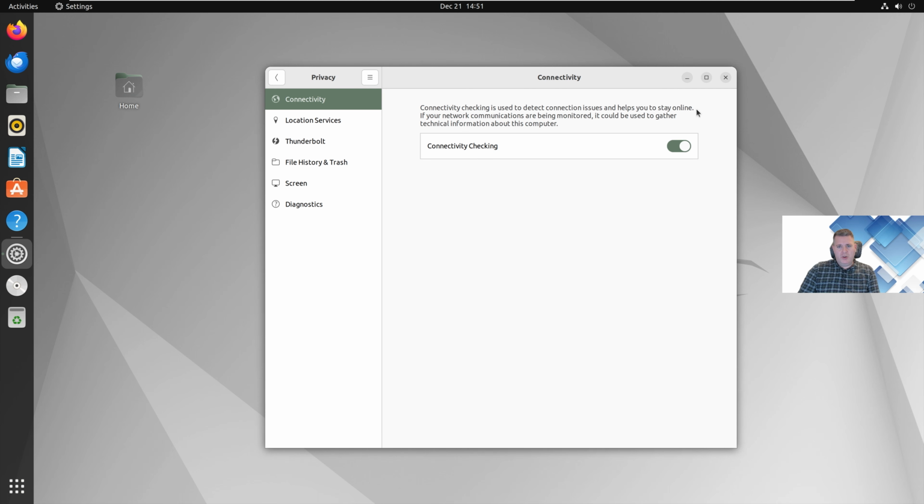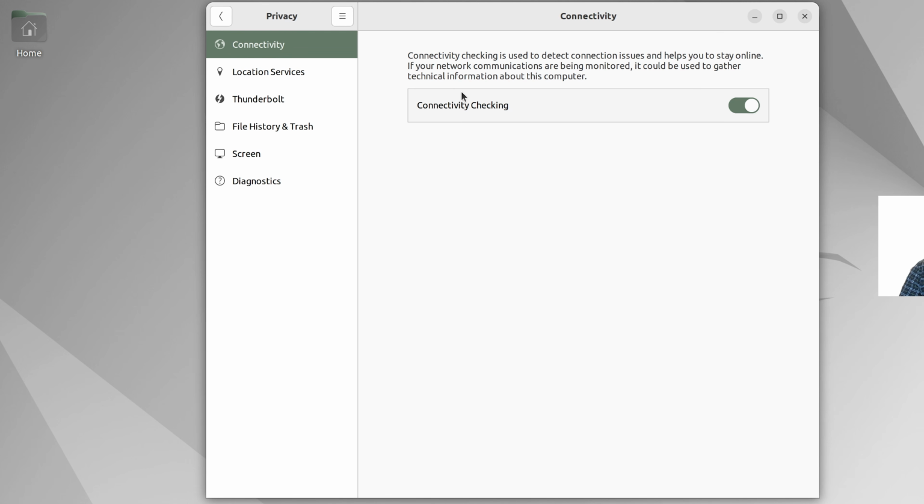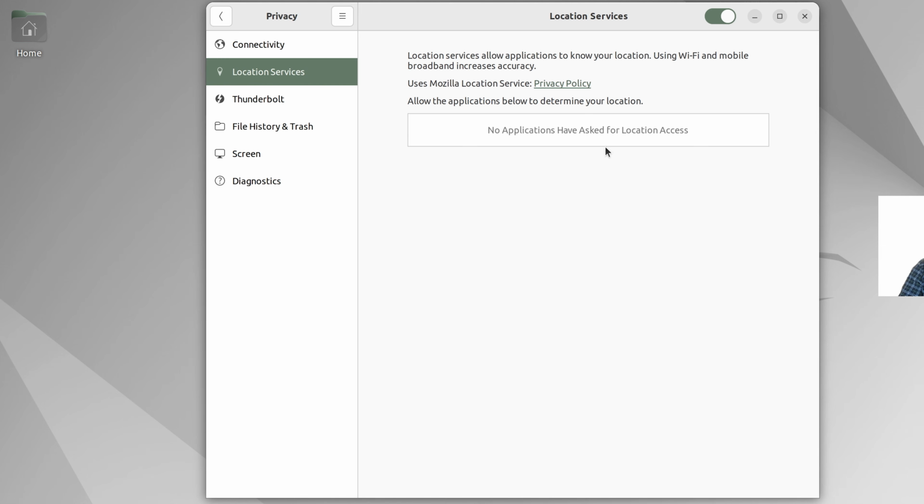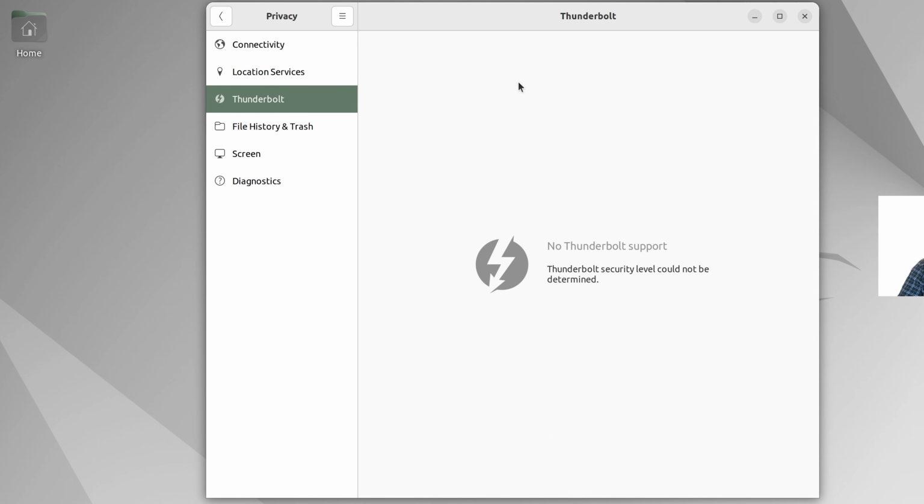And connectivity is used to detect connection issues and helps you stay online. And some folks may consider the connectivity checking a privacy issue, so you can turn that on or off. Location services. Now, you can turn location off completely. I don't recommend you do that. When you do have apps that have location access, those apps will be shown in here, and you can control those apps individually. So that's what I recommend you do there.